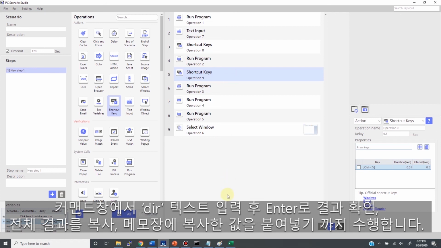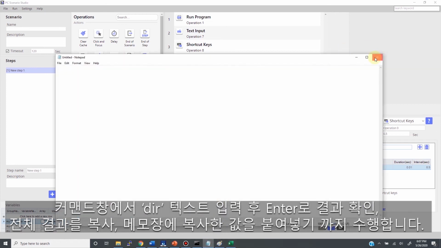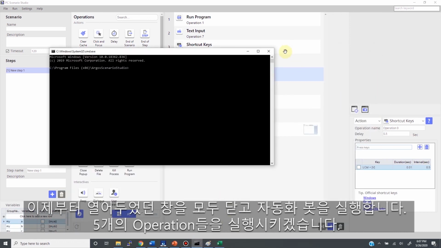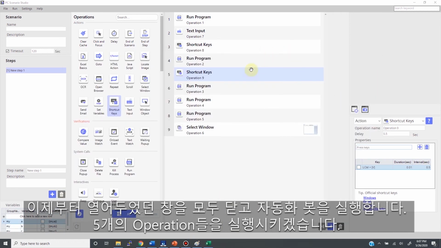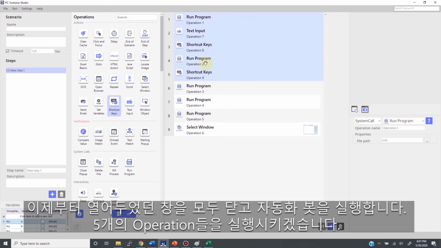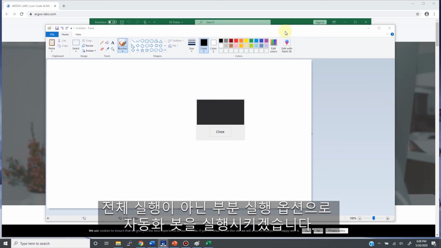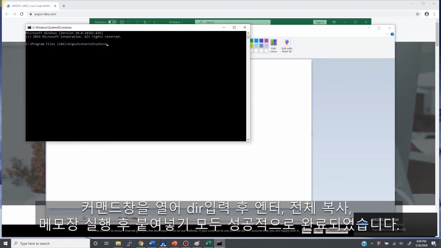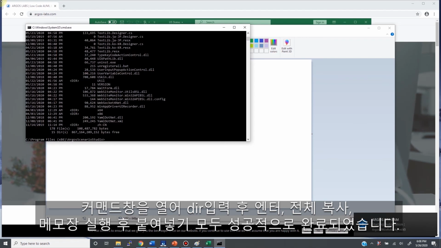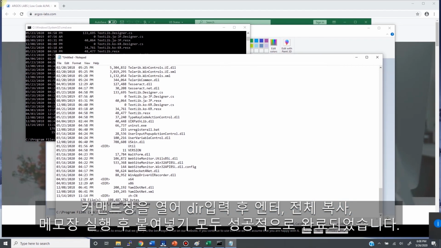So this is copy, selecting all the result of my dir command and copying that to clipboard and pasting it, right? So I'm going to first close my command line interface and Notepad, and I will select just 5 of these operations, right? And then test run gives me this partial test option, and I will run it. So hopefully it's going to start command line interface, execute it, and that's it.